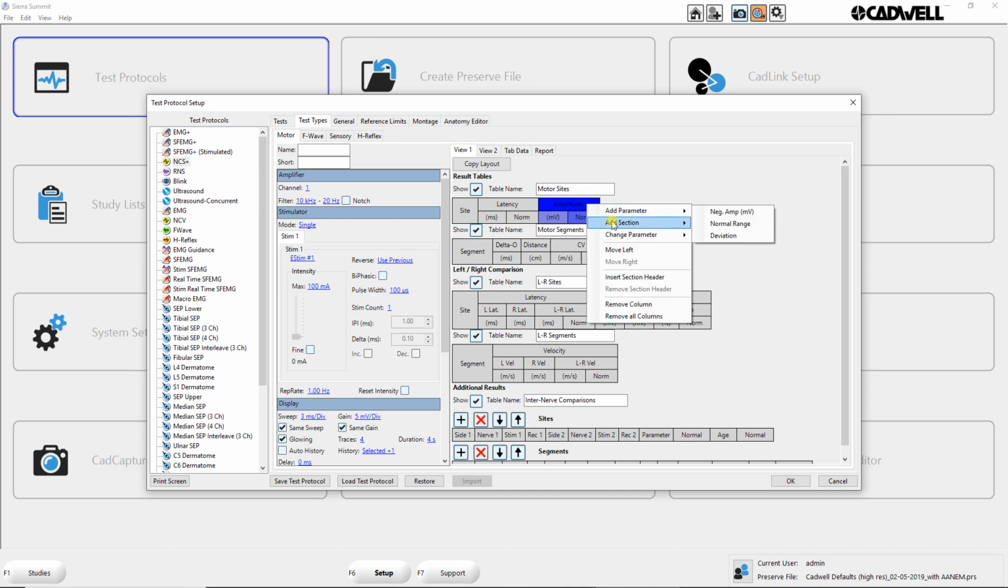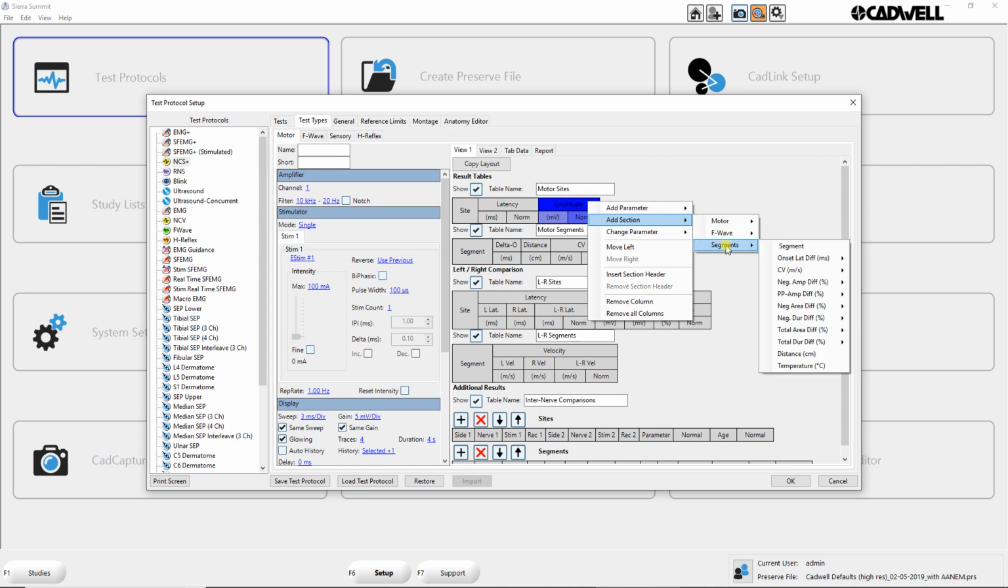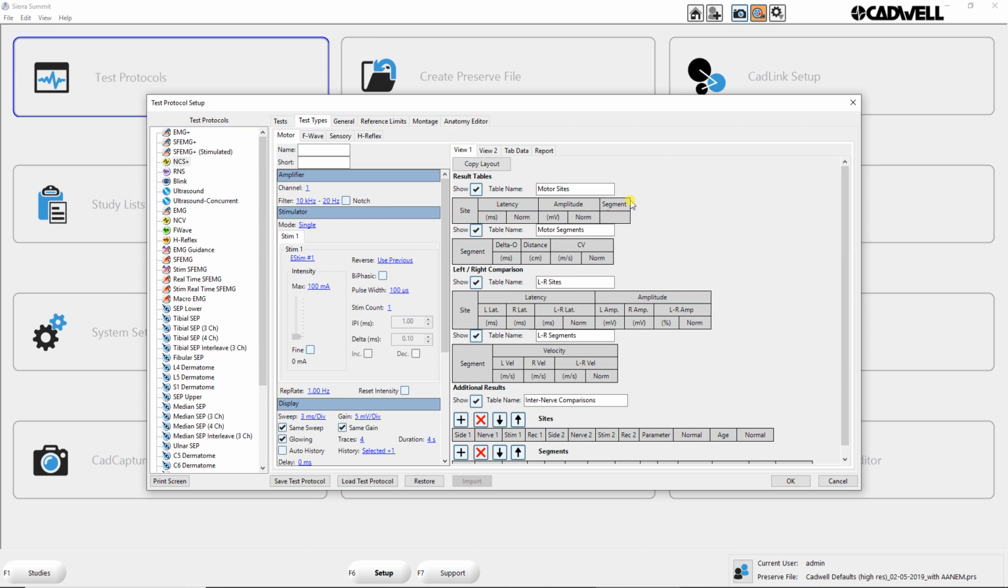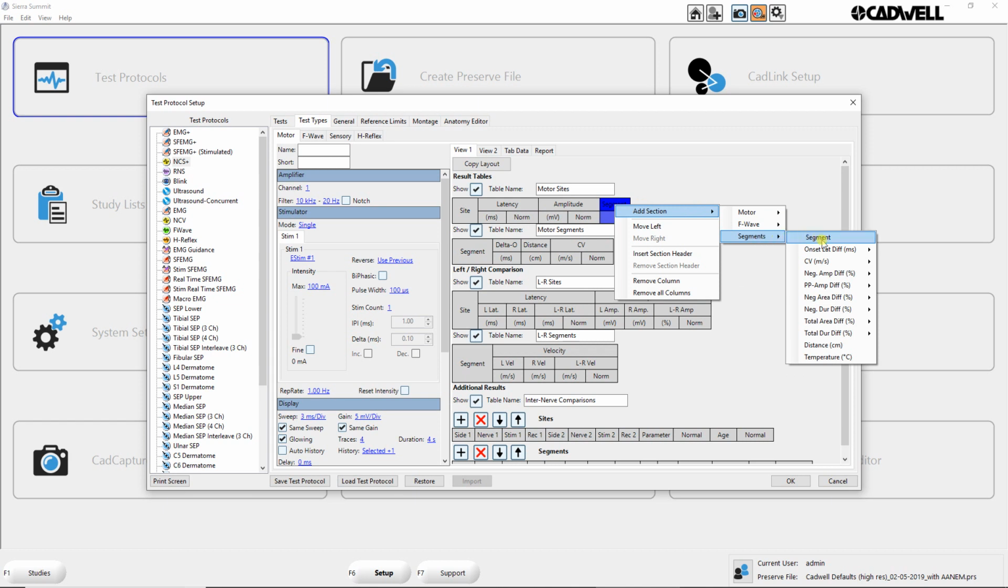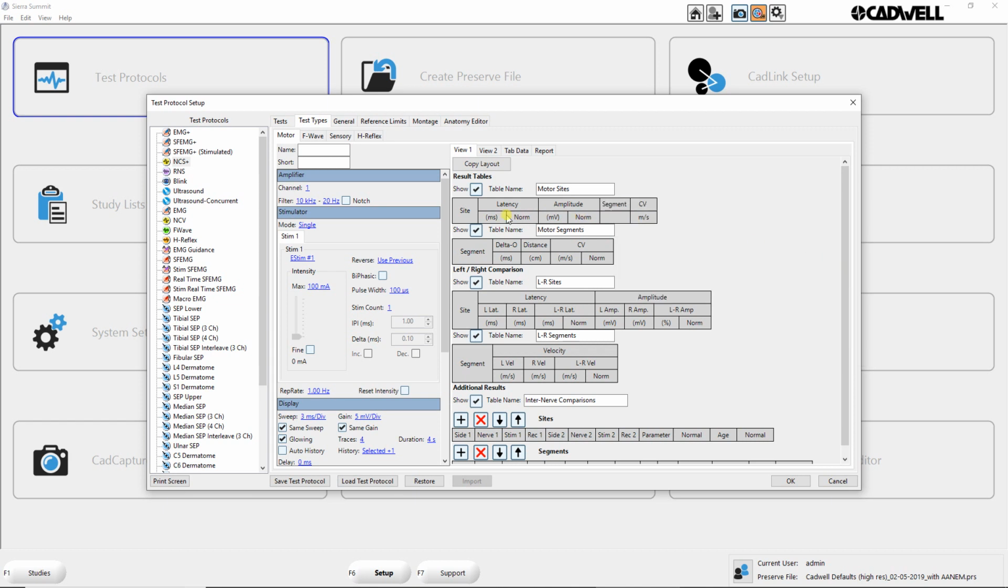So I'm going to add a section. In this one, I'm going to add segments. So that's going to give me my segment. And then I'm going to add a section. And I'm going to add conduction velocity. So now we have latency, amplitude, and velocity all in one table. I probably want to have a section for distance. So I'm going to add a section.